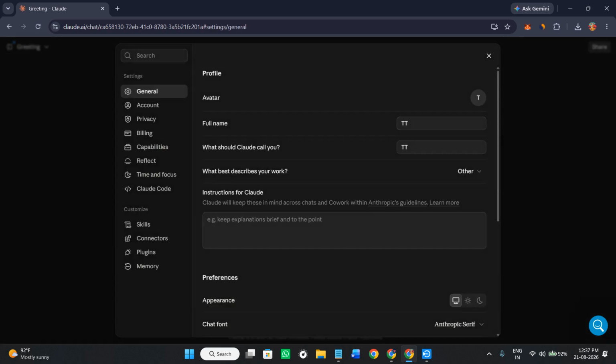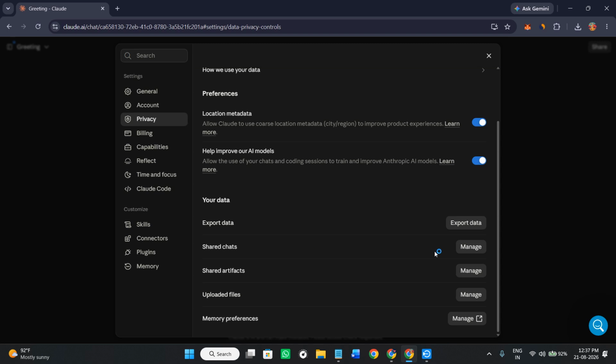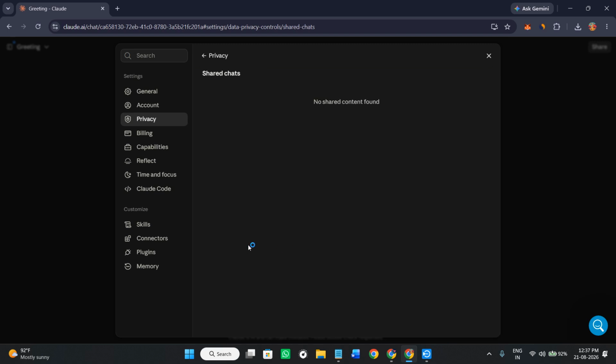Inside the settings of your Claude account, you need to click on the option of privacy. Now, privacy is the section where you can manage several types of privacy related options for your Claude account. For example, you can just simply scroll down a bit and here click on the option of manage right next to the shared chats. So here you can basically take a look at all of the chats that you have shared with someone. You can also click on the option of delete if you want to unshare this particular chat.